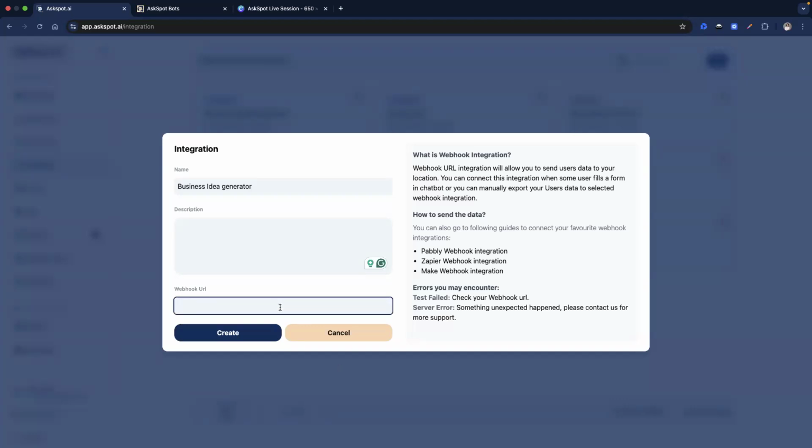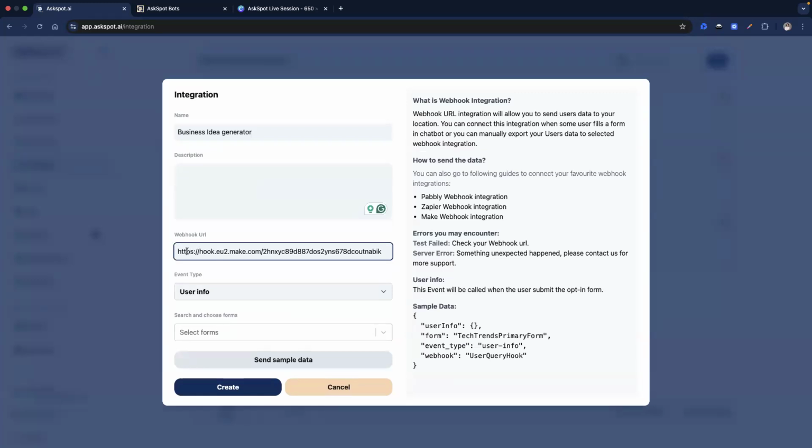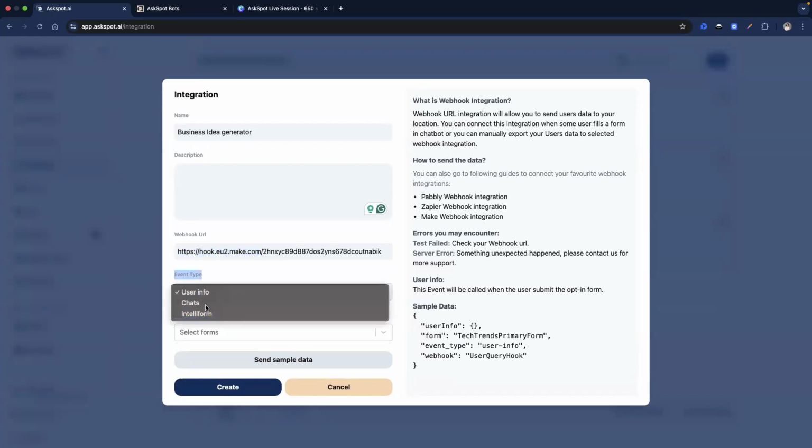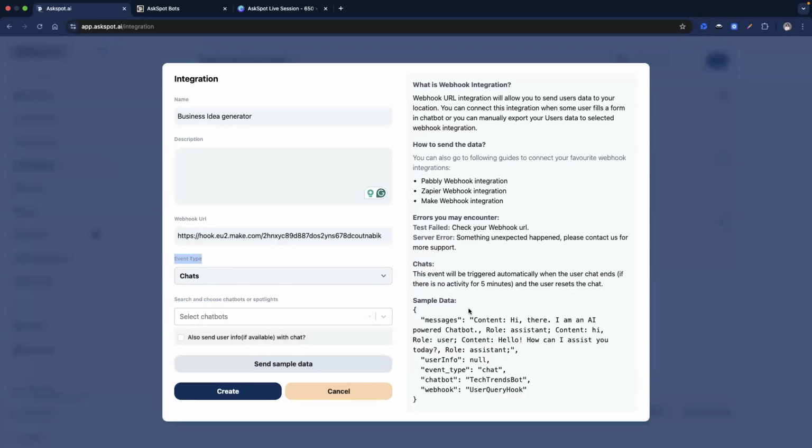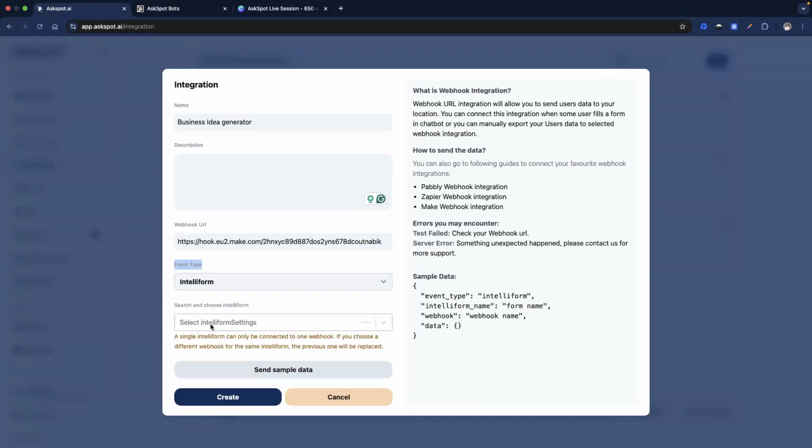So let's go to webhook URL. This is where I pasted that link that I got from make.com. So that webhook connection link, this is where you will paste that. And then select the event type to IntelliForm. So user info is mainly when you're collecting information from a lead form. And then chats is when you're collecting the chat conversation on a chatbot, on a canvas, or on a spotlight. So you can just use chats for that. But since we're using IntelliForm, let's make sure to select that.